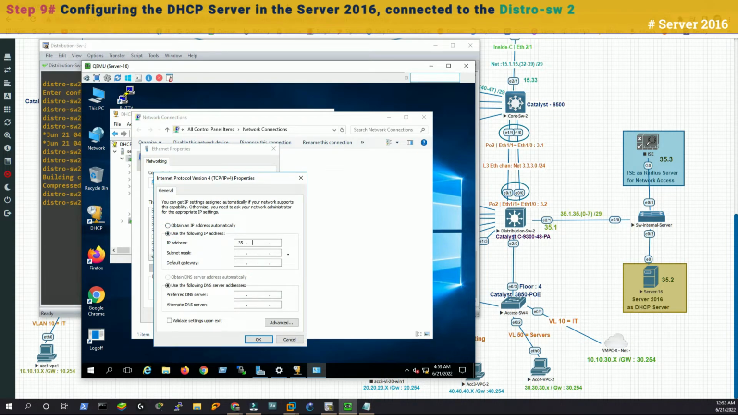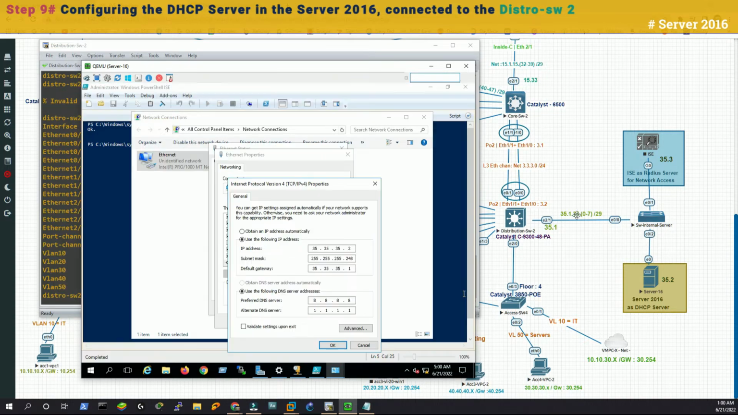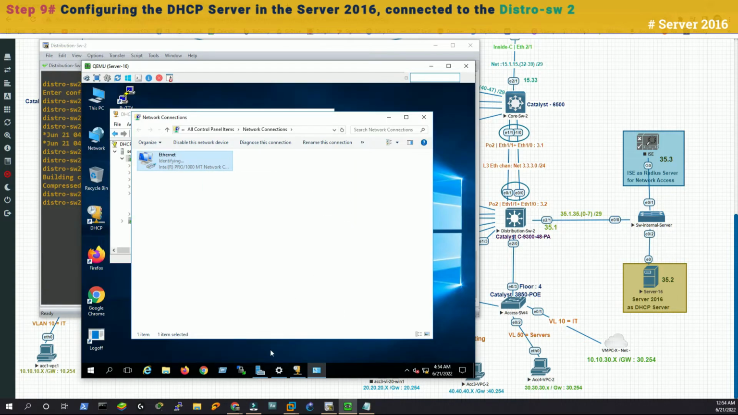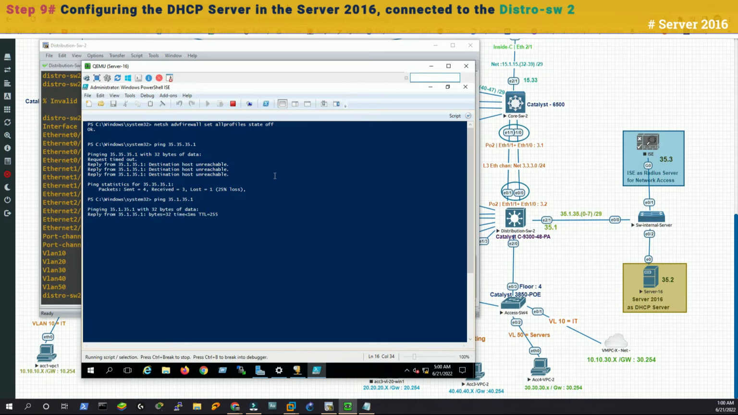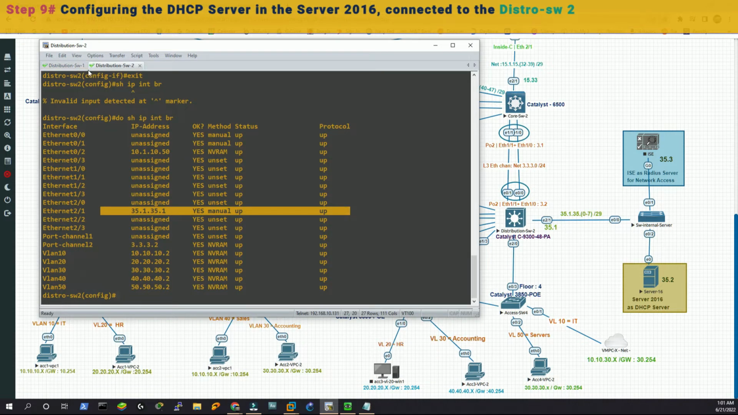That is 35.35.35.2. Subnet mask will be 255.255.255.248. Default gateway will be 35.35.35.1, which is this one, and DNS will be 8.8.8.8. The other one will be Cloudflare. So I made a mistake here. There will be 1 here. Let's see if I can ping the distribution switch. Now if you notice, I can ping the gateway, which is distribution switch 2. That's good. So I'm in the distribution switch 2.